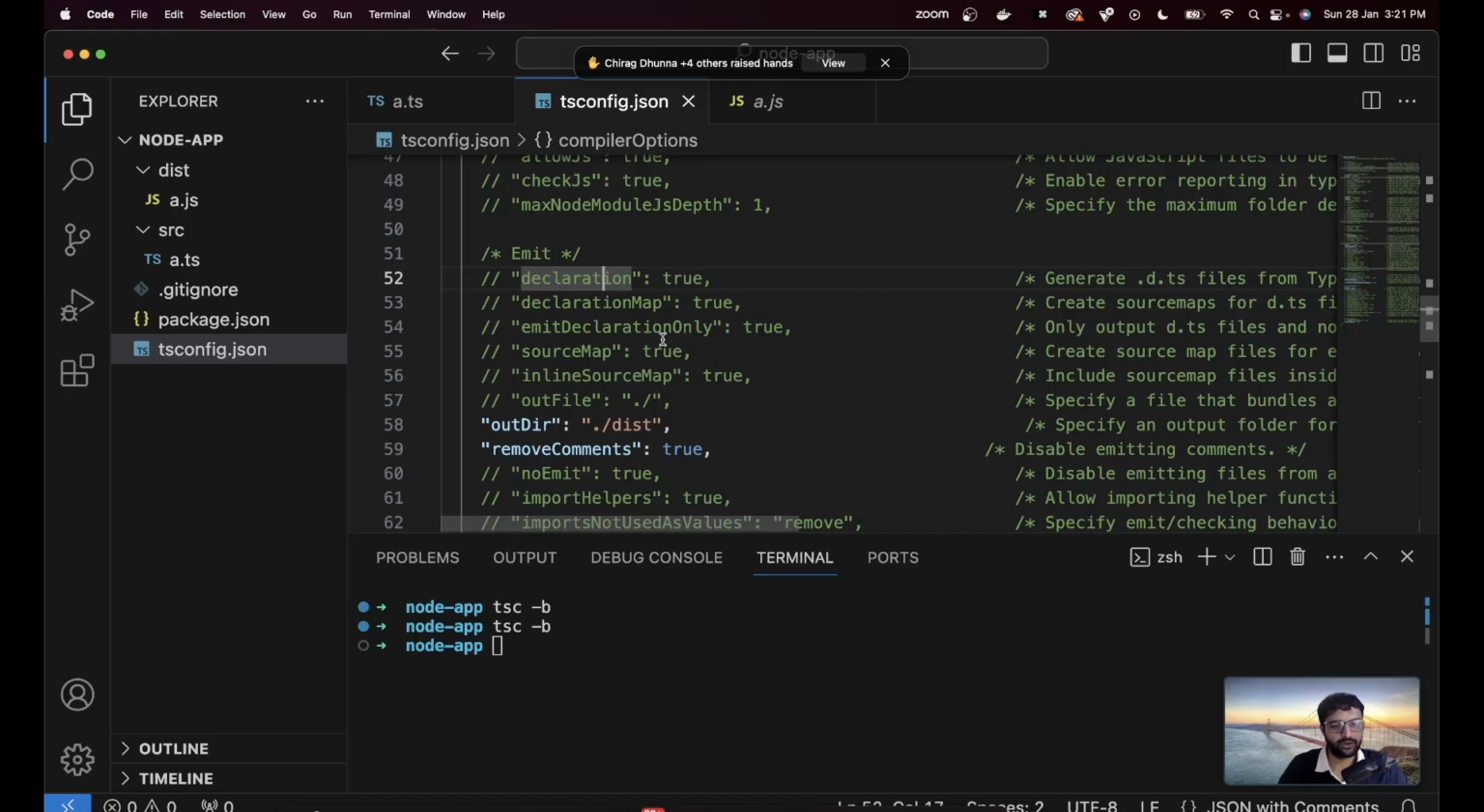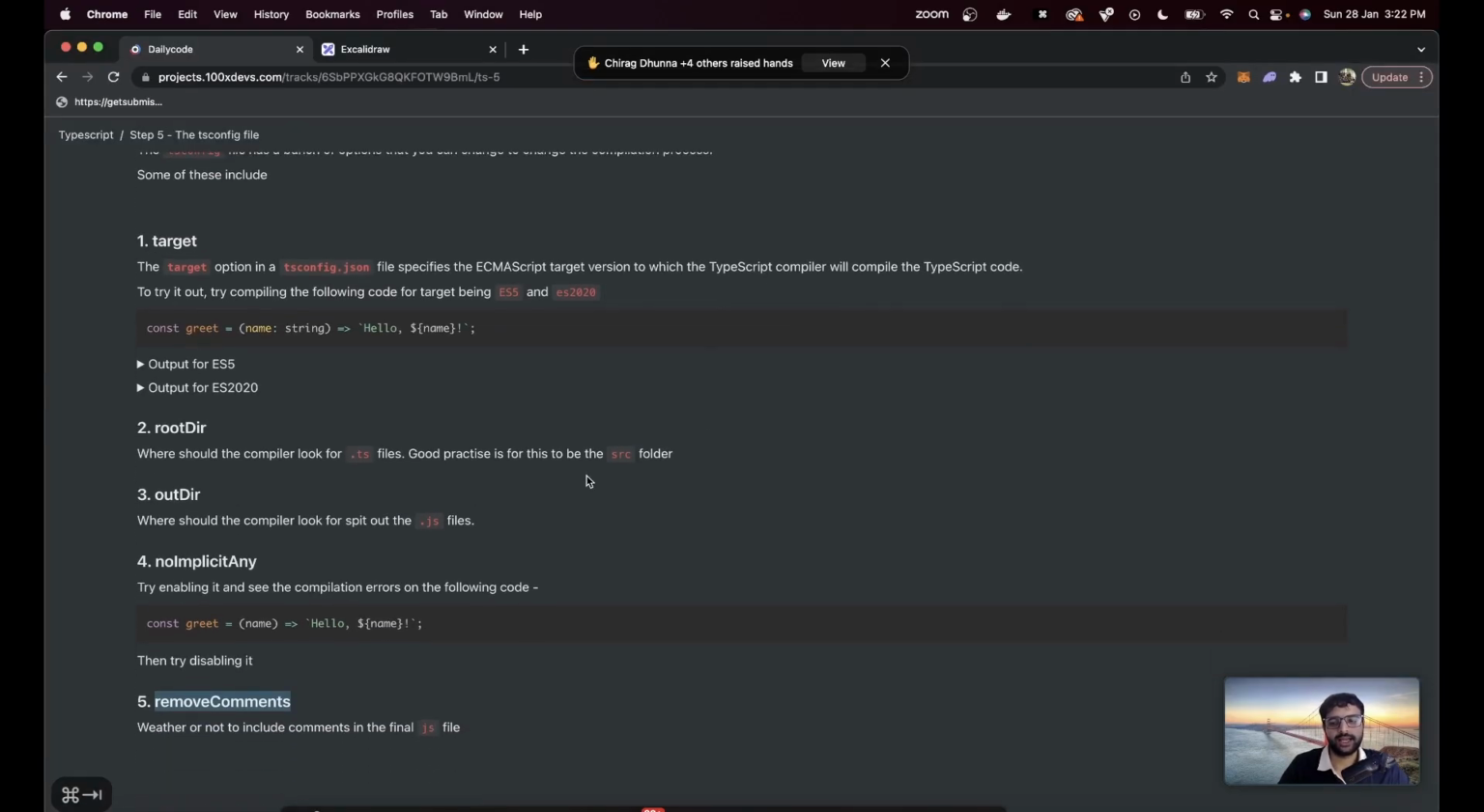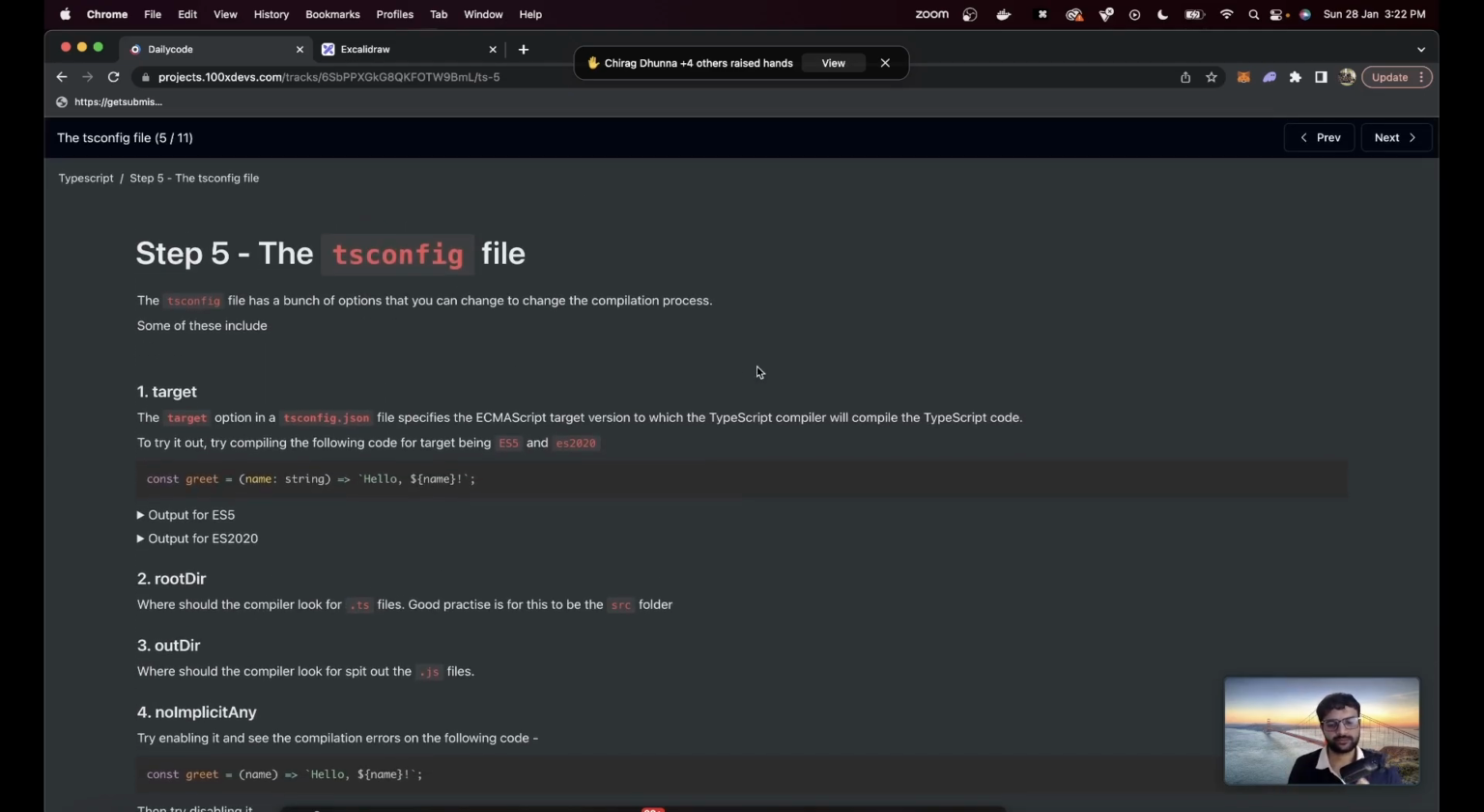But let's leave it for now. No need to understand any other configuration just yet. Cool. Quick recap. We understand TypeScript. What is TypeScript? What is a TypeScript compiler? We were able to write some basic programs, understand how to create functions in TypeScript and give them types. We understood type inference. And then lastly, we understood some basic tsconfig configurations that you can change.